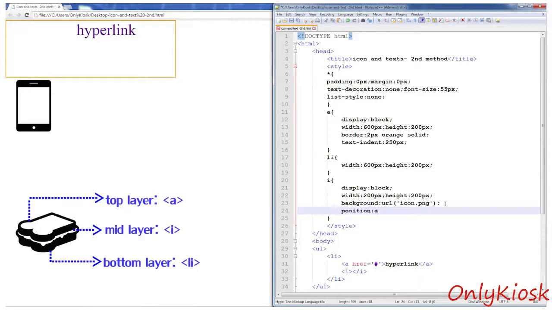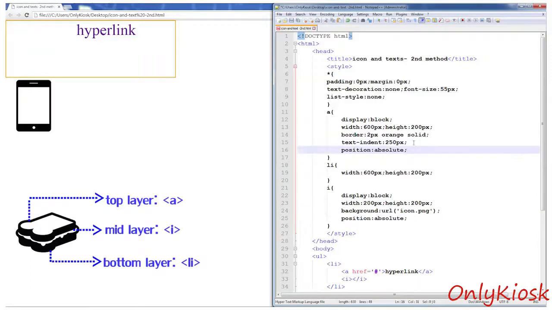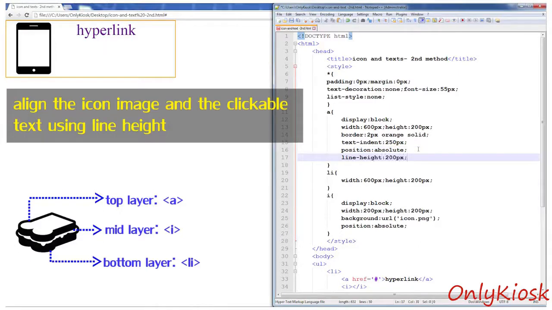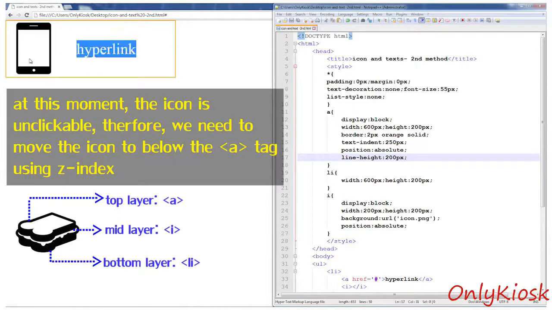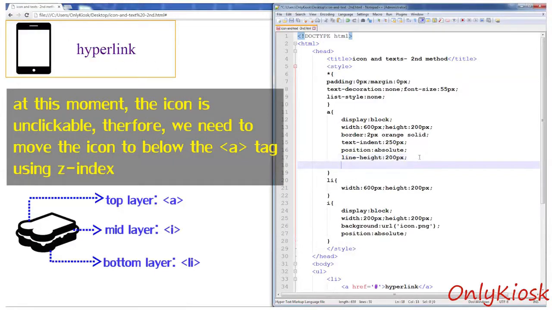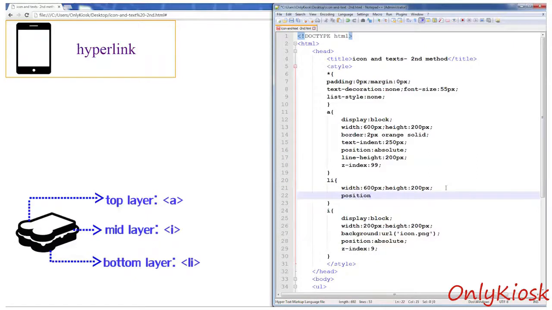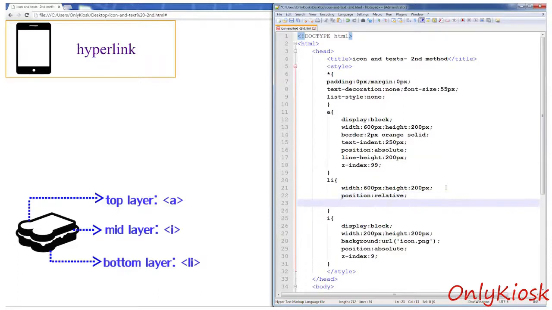Then we set both the I tag and the converted A tag into absolute position. Next, we assign z-index to the I tag and A tag. The I tag should be flying under the A tag. Therefore, we set I tag z-index to 9 and A tag z-index to 99. At the end, we set a background color to the LI tag. Of course, to make our program as airtight as possible, you're recommended to set the LI tag to relative position.